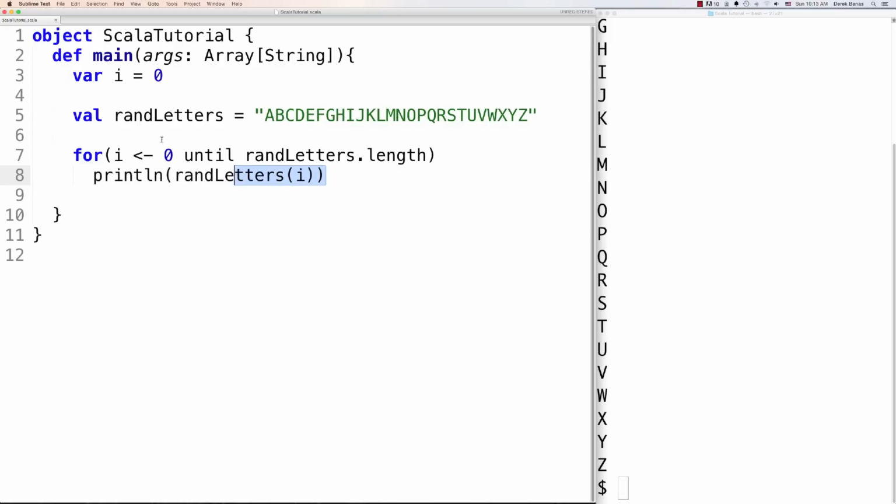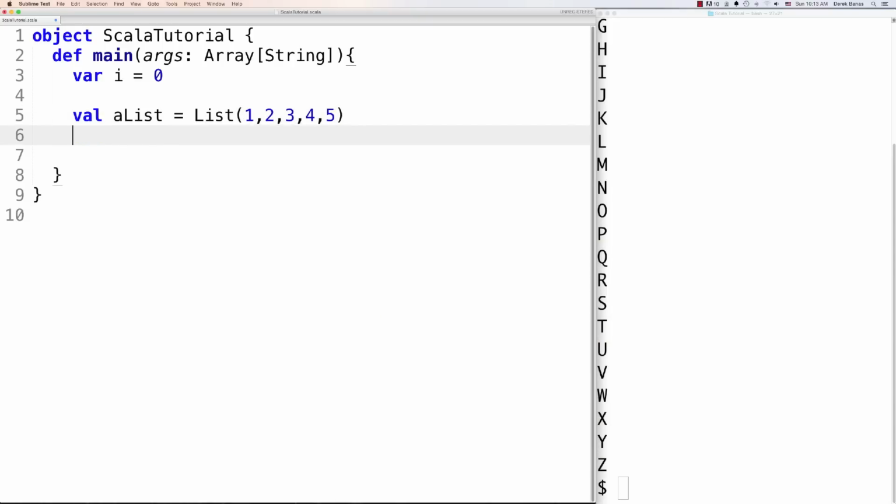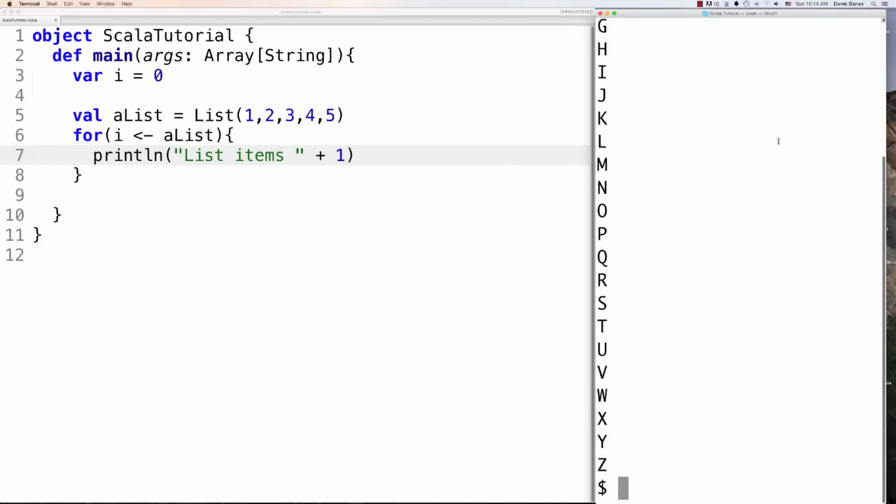You can also use a for loop to iterate through a list. So let's go and create ourselves a list, and this is how easy it is to create a list. Just go list like that, and there we go, 1 through 5 for our list. And then we can just go for i, temporary holding cell for each item in our list. And then of course we could go and print out those list items, and then a plus sign at the end to concatenate those together.